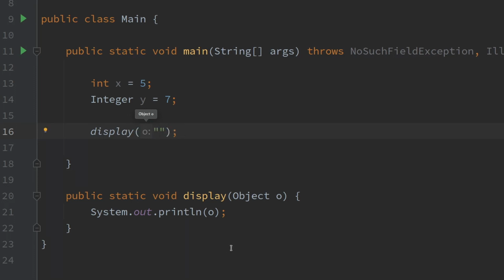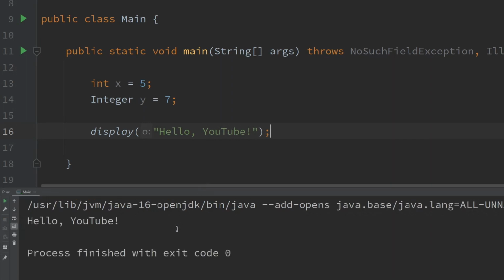An object just means anything, pretty much. So I can give it some text like this. I can say hello YouTube, and it would show that. If I run this, it'll go ahead and say hello YouTube. So now what if I wanted to show a number? Well, that's where the problem is, because int is not an object. Pretty much anything else is an object, but primitives like int are not an object.